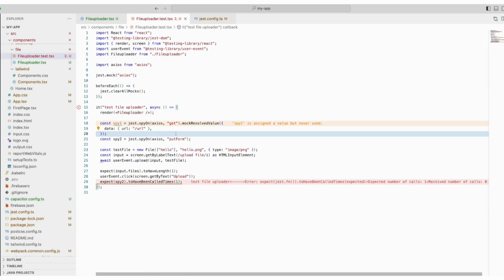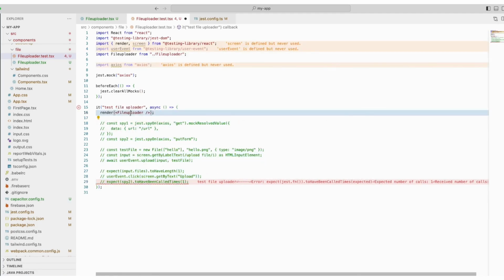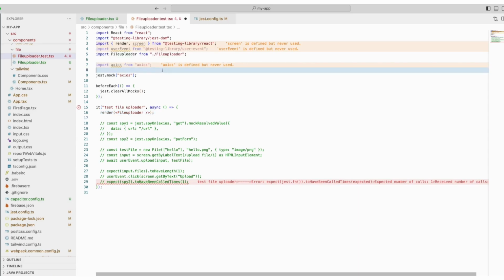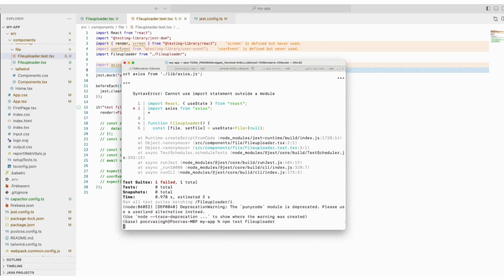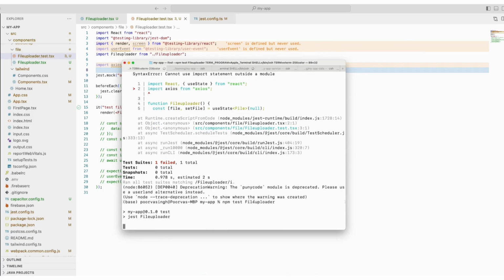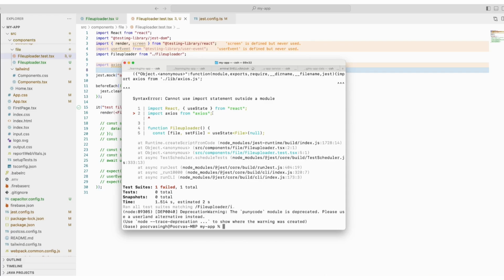As you clearly see, there are a lot of errors. So let me just comment everything out. We only have file uploader render and nothing else as of now. Still, this will throw an error. Let me go to terminal, run the test for it, npm test file uploader. And you'll see this will fail with an error in import axios. Axios cannot use import statement outside a module.